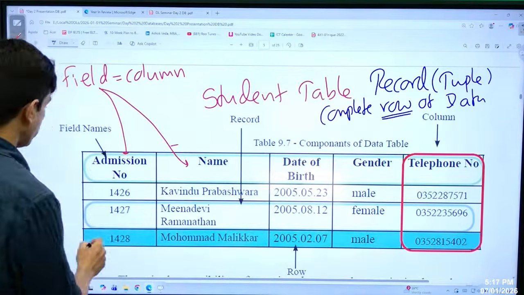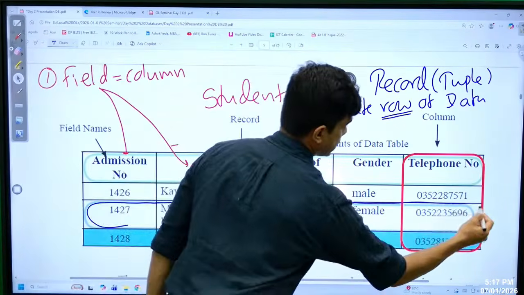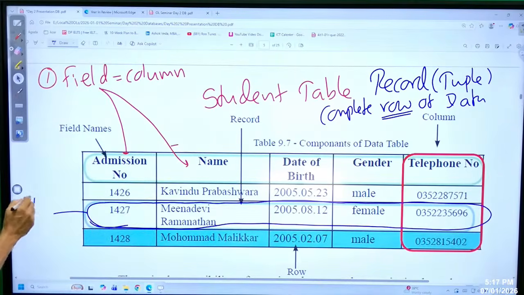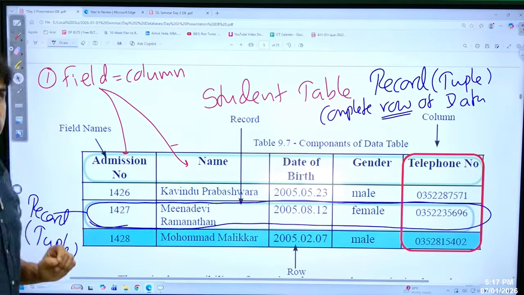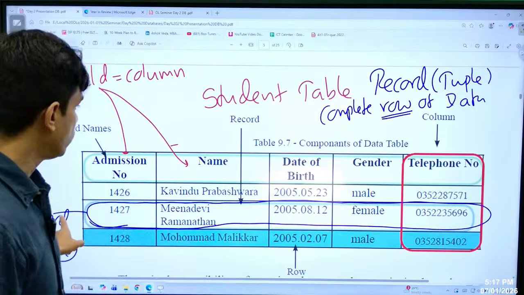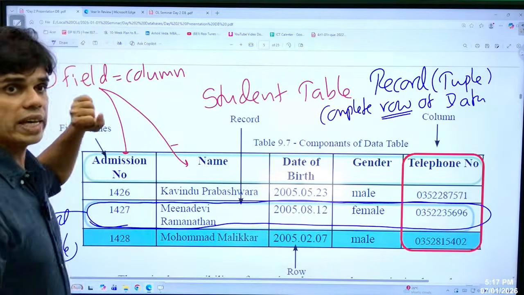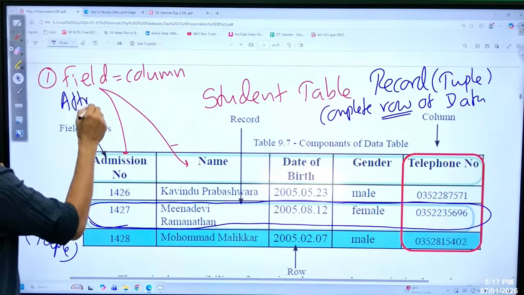So from that point of view, in your school book, it has even been highlighted. So this is going to be a complete row of data. So we call them a record. Also we can call this a tuple, another nice word. Both are the same. Tuple or record are a full row of data. Then the columns are called fields. Also we have another word for fields called attributes.